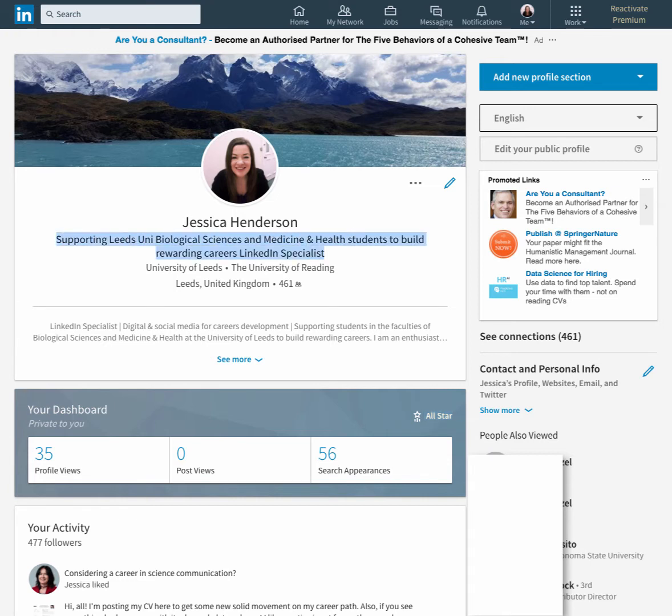Secondly, what's called your headline, this section I've highlighted here. So this is a really brief overview of your professional interests and relevant experience, and if you're actively seeking opportunities at the moment, it's worth saying so here.